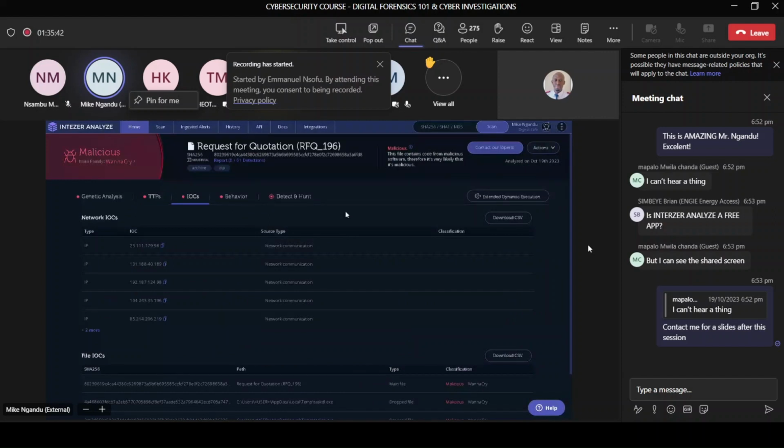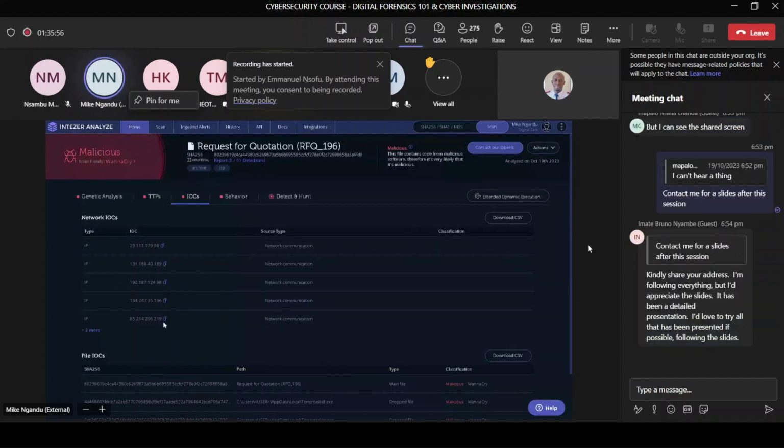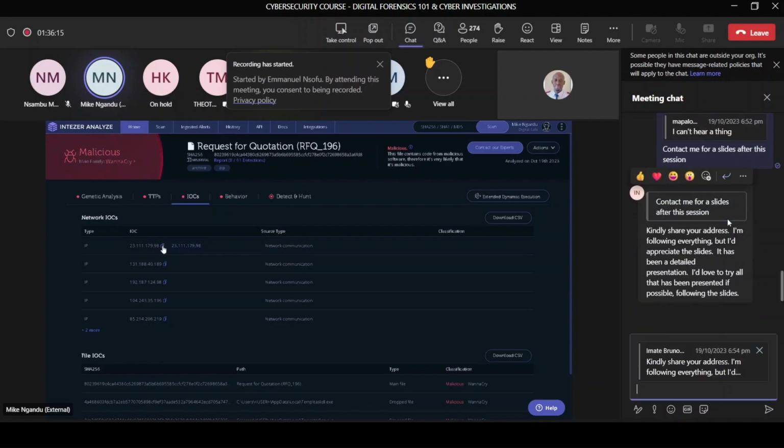What are its IOCs? This particular system, what are its IOCs? Its IOCs are these particular IP addresses. You can copy these IP addresses and later on analyze them. So you're able to see that this request for quotation is communicating to these particular IPs. When you get these IPs and run them on VirusTotal, what are you able to find? Where are these IPs originating from? What country are they coming from? What computer systems is it communicating with? This is now when you understand its network operations.